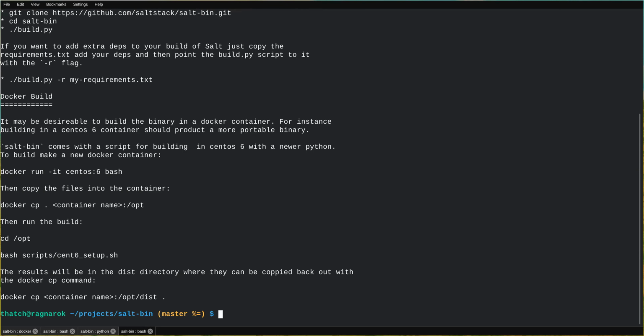And then there is a script called cent6 setup.sh, which goes in and compiles OpenSSL 1.1.1 and then compiles Python 3.7.5 on top of CentOS 6 so that we can have the latest Python in here, and then builds against that Python. And then you're able to copy that outside.